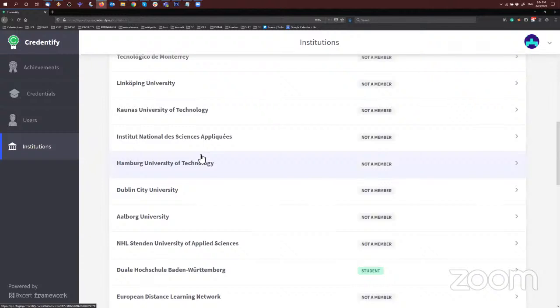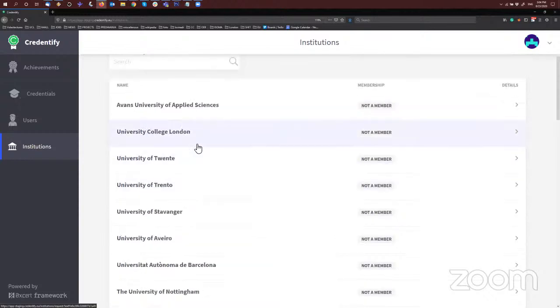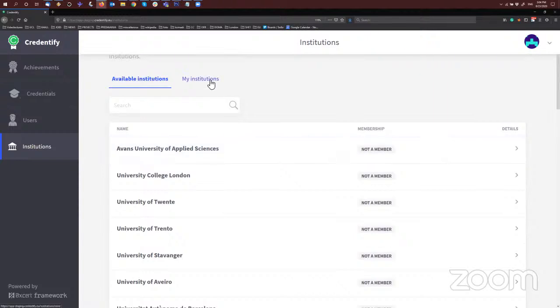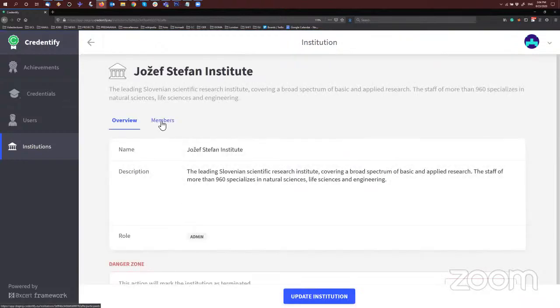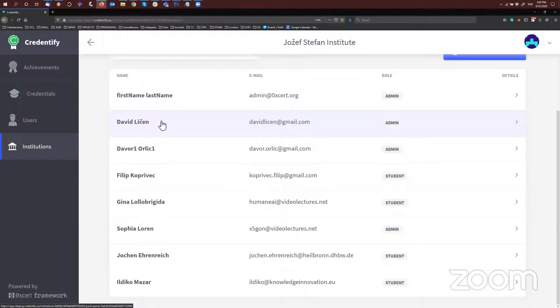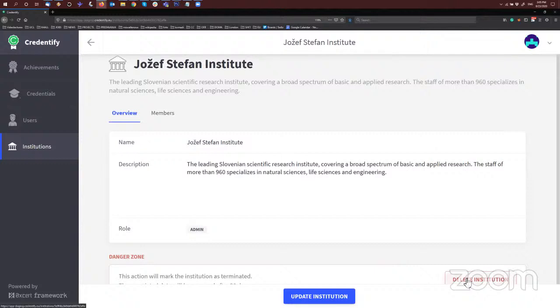So the reason why is because we are trying to solve the problem of multiple institutions creating one credential or one achievement, right? This is something that follows the idea of the Erasmus Plus mobility. If I go to my institutions, I'll see them here. I'll see my roles, right? Let's say I want to be with Josef Stefan, so I pop in, right? I see the members there. These are the members that are within JSI. I have my overview. I can delete this institution, and I can update my institution. I can just type in whatever I want, and I say update, it's updated.